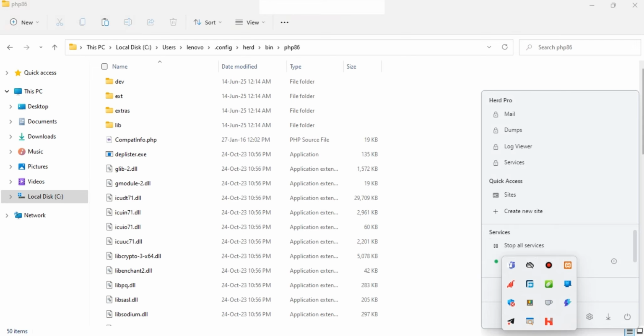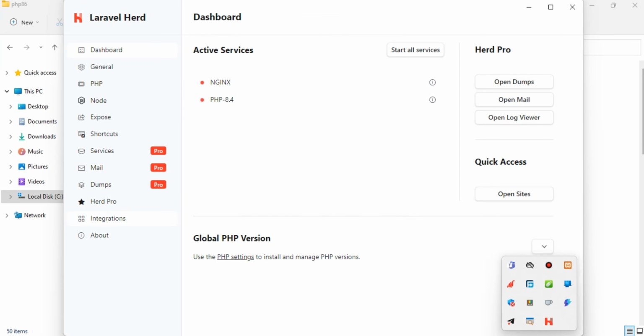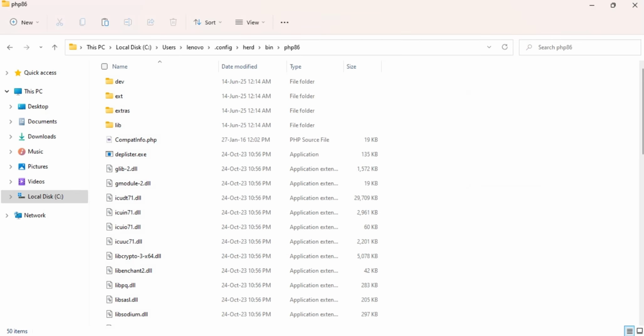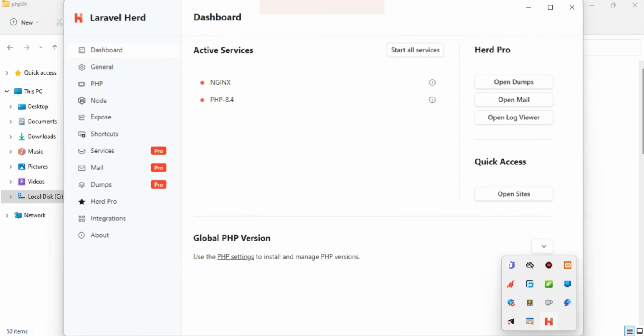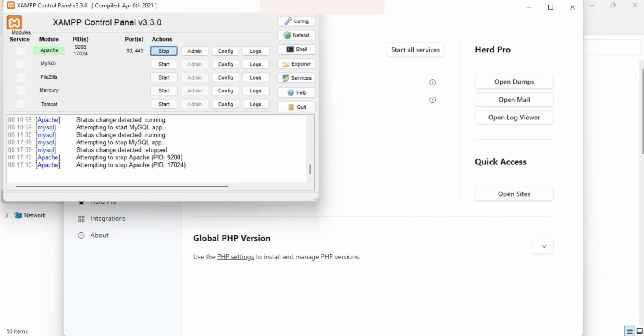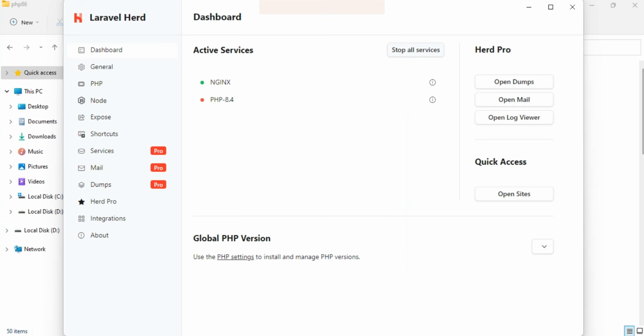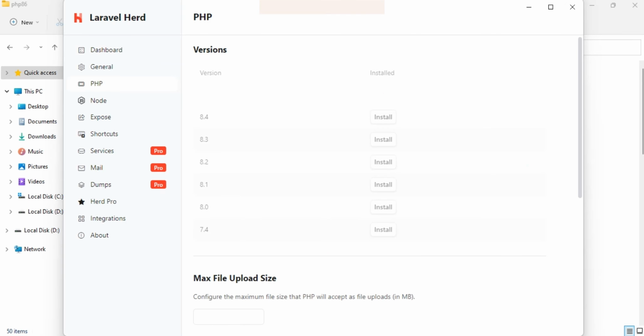I'm just going to stop, trying to exit. Oh, I think I should stop this one too. Okay, so looks like PHP is still not starting up. Seems like there's an error in our configuration. The PHP version is supposed to be showing here.